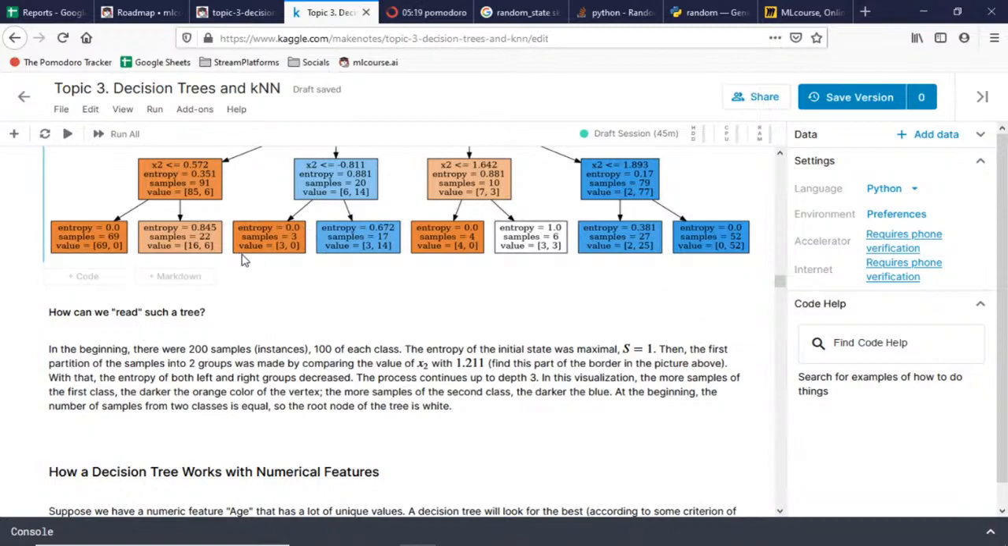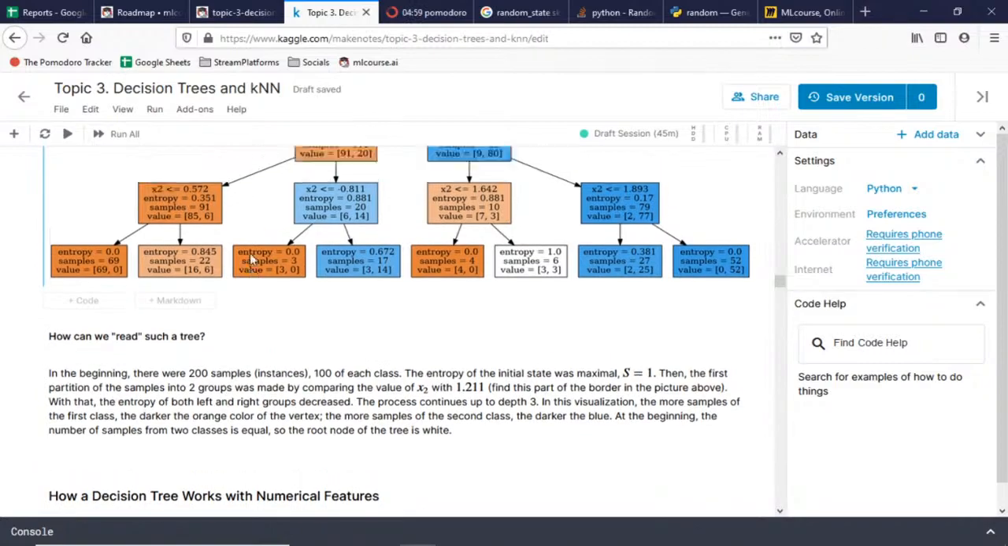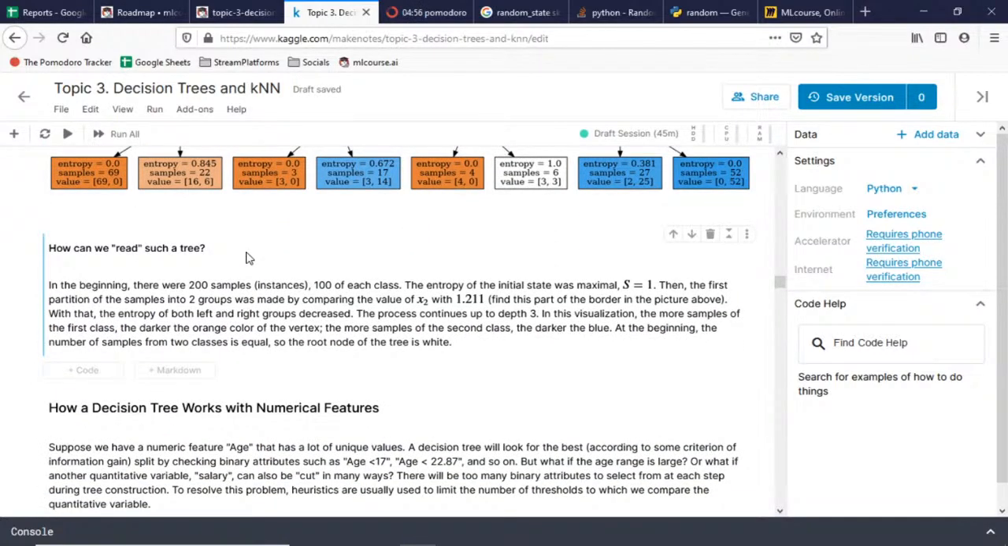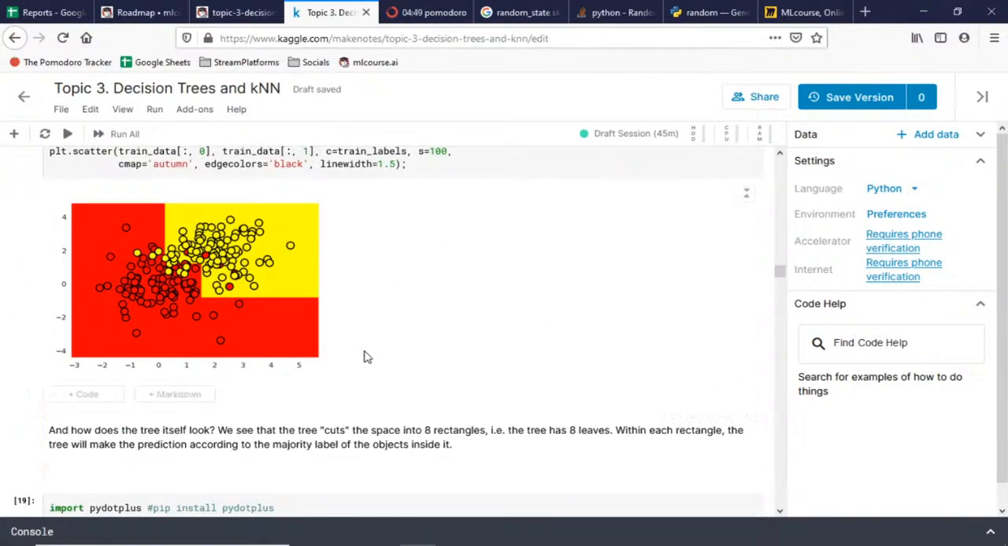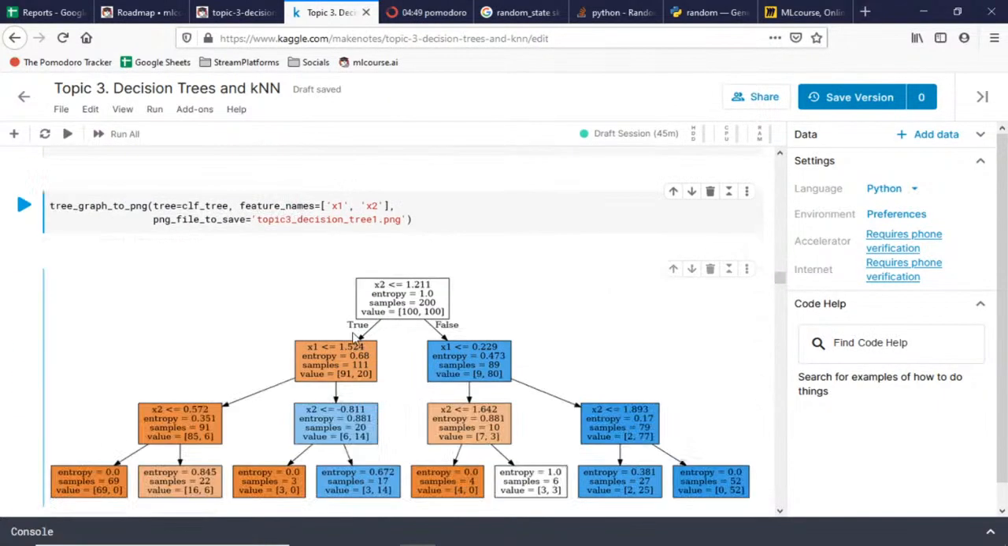Sorry again. The process continues up to depth 3. In this visualization, the more samples of the first class, the darker the orange color of the vertex; the more samples of the second class, the darker the blue. At the beginning, the number of samples from the two classes is equal, so the root node of the tree is white. Well, I got the main idea, but I still don't understand how they create these rectangles. It's still not so clear for me.